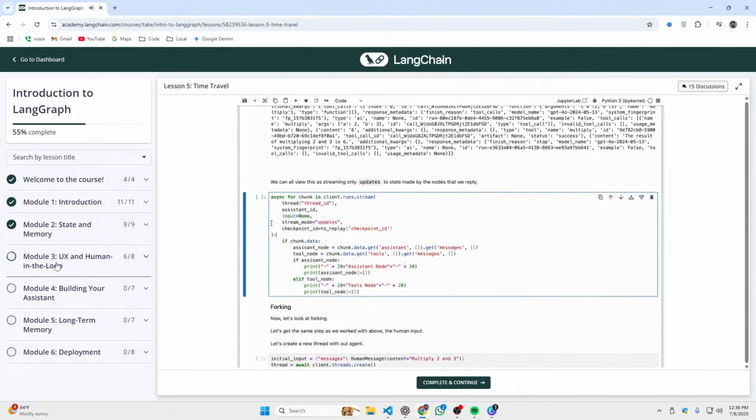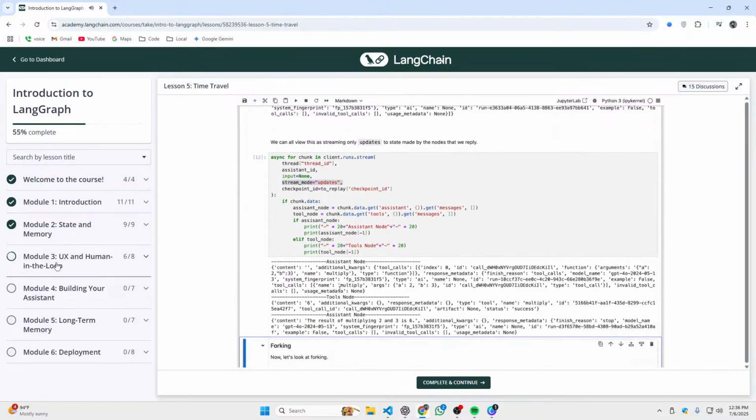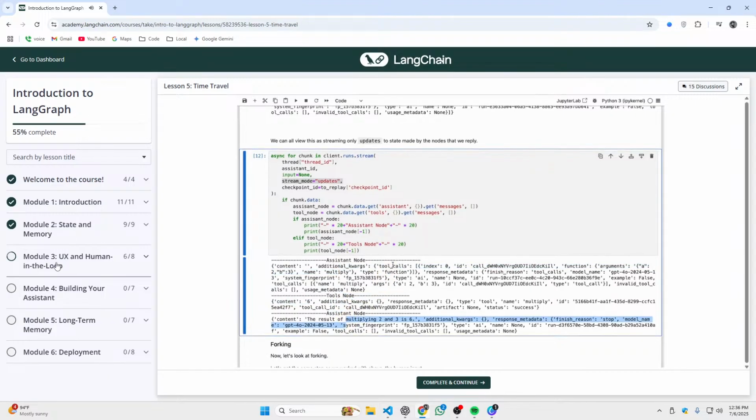Likewise, we can replay by streaming updates. Just only a minor aesthetic difference. In this case, we only look at the updates to state, assistant node, tools node, assistant node. So easy enough. We've seen this quite a bit before. Now let's show forking.